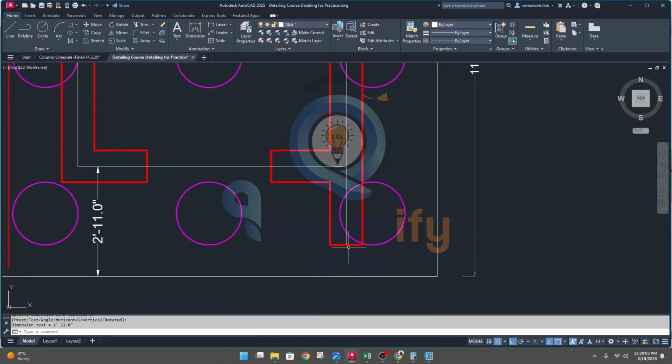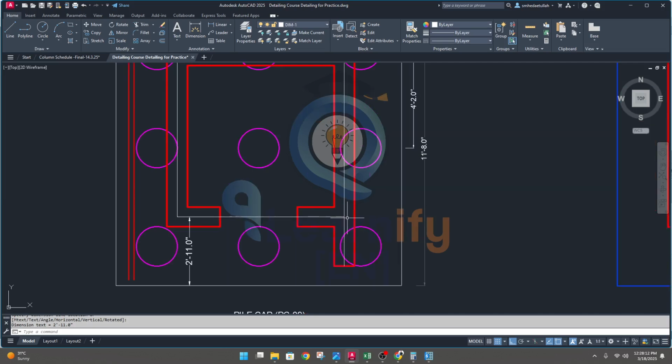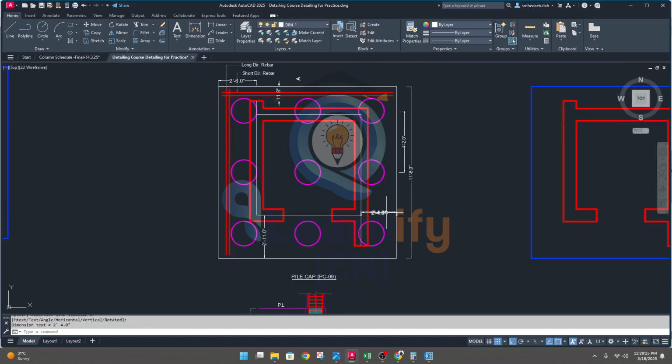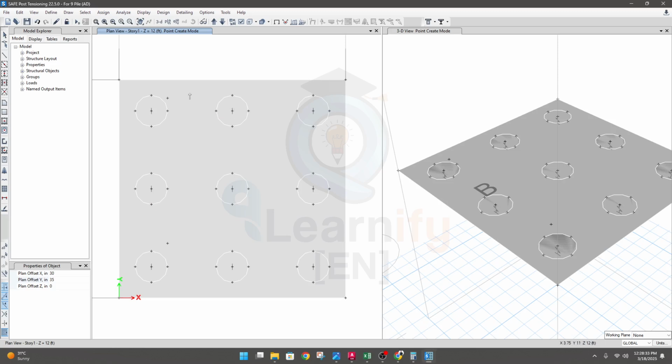Now I will go for, let's say, this point. To find out this point, its Y direction value is the same. Now I'll go for the X direction value. For the X direction value, from this point to this point, it's 2 feet and 4 inches. That means 24 plus 4, 28. Minus 28.